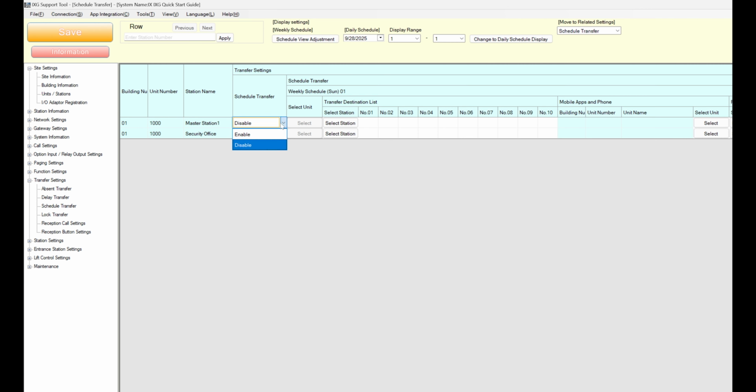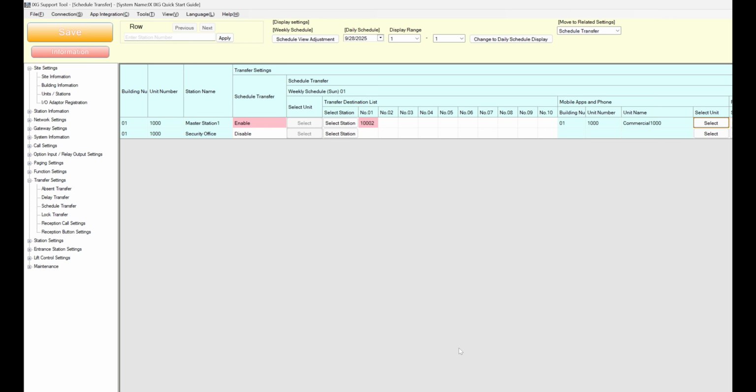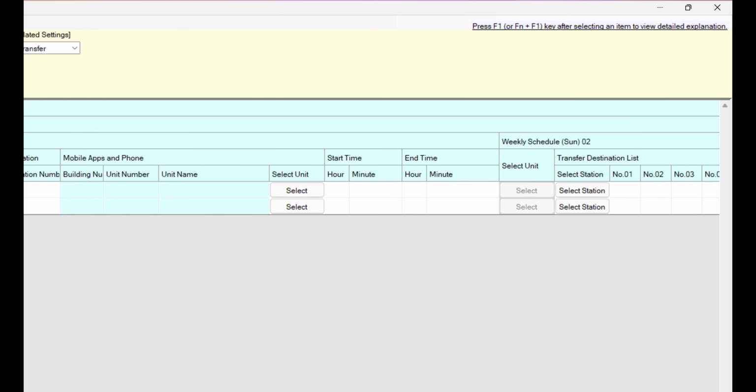Scheduled transfers are also configured the same way as delay transfers, except for the need for us to set our schedule. Schedules can either be set as a recurring weekly schedule or on a particular date in the future. Schedules are entered in 24-hour time. Click the cells beneath the desired schedule to set a start time and end time. For example, a schedule that runs from 9 a.m. to 6 p.m. would be entered with a start time of 9 and an end time of 1800.